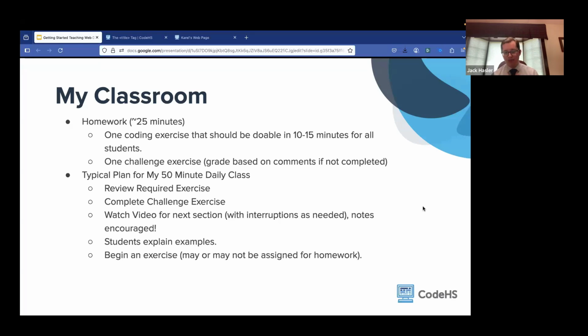And then the first thing we do when they come in is we review the required exercise as well as the challenge exercise all together before jumping into the next lesson. So it sort of is a lesson that spans the second half of one class period, the homework, and then the first half of the next class period. I have the benefit of having daily classes with my students that last for about 50 minutes. So it's sort of perfect that we finish up the previous exercise, and we jump into the video.